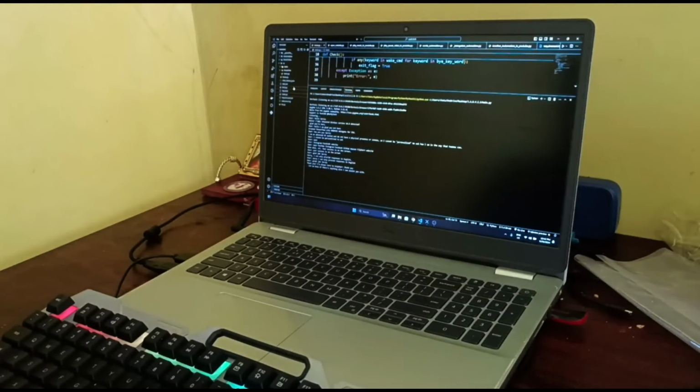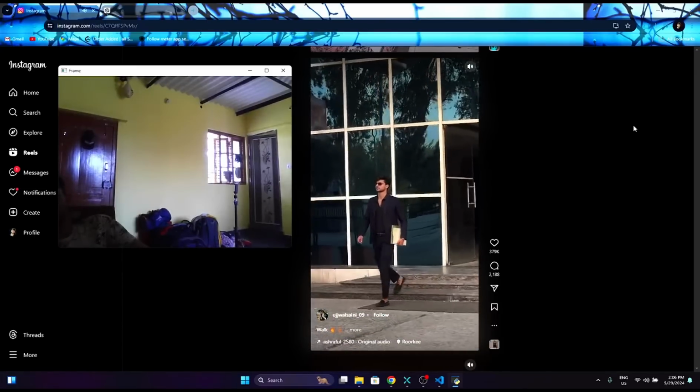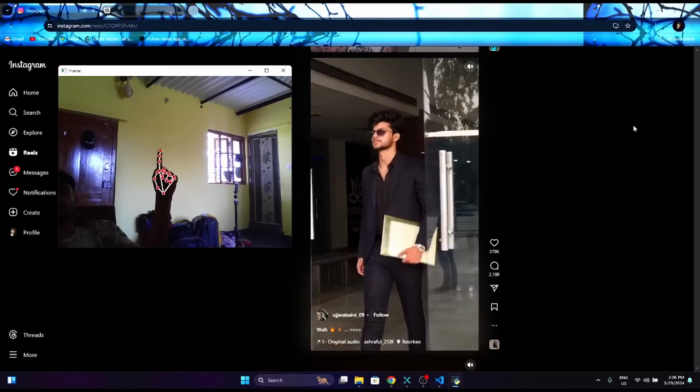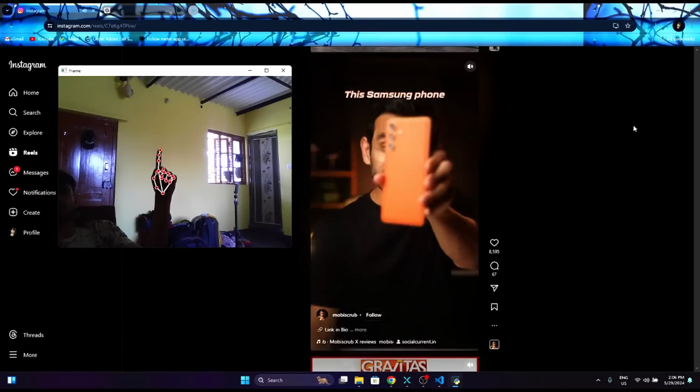Jarvis, activate hand gesture control. For your commands, sir. Here is the hand gesture control for the scrolling system. Now you can control your PC using your hand.